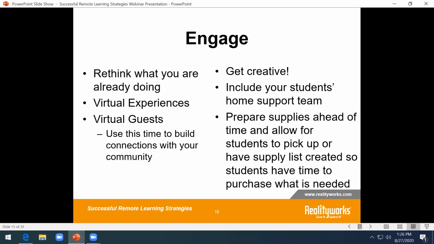Virtual experiences, like for food science, I have one set up where we're going to be going to a pig farm so they can see where their bacon and ham comes from. Also get creative, and also again use your students' home support team. What do they have at home? What kind of supplies? What supplies do they need? Can I prepare those supplies ahead of time?